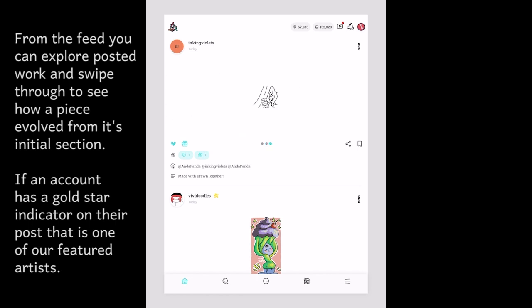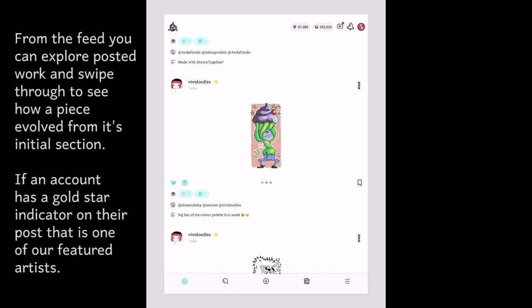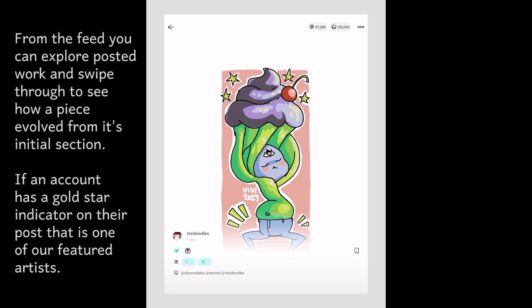From the feed, you can explore posted work and swipe through to see how a piece evolved from its initial section. If an account has a gold star indicator on their post, that is one of our featured artists.